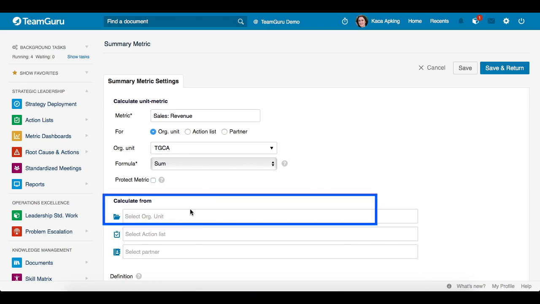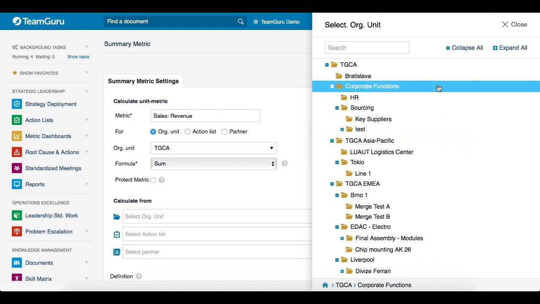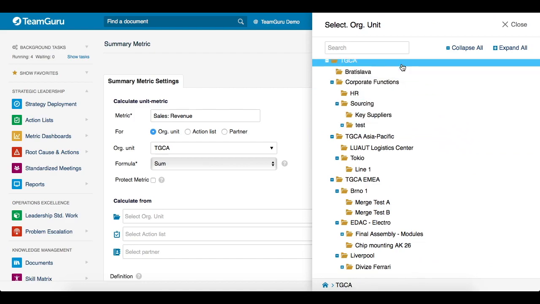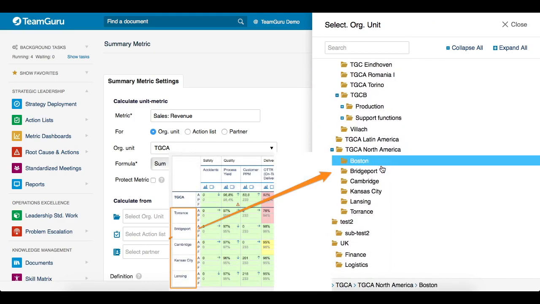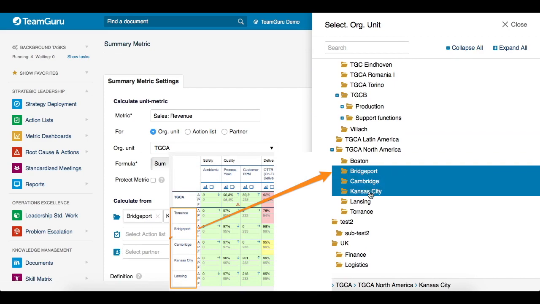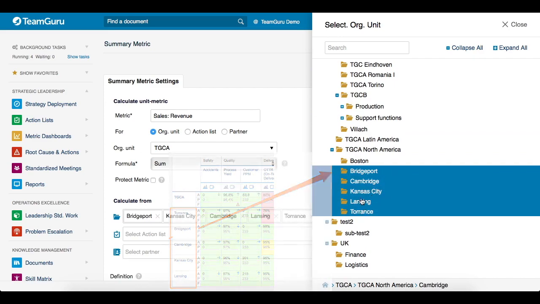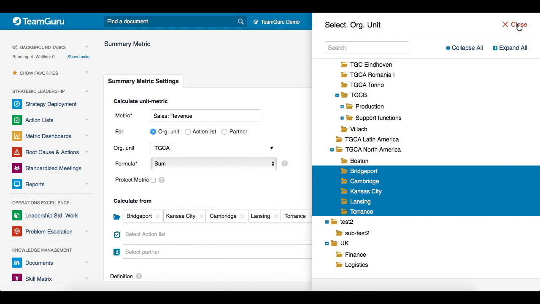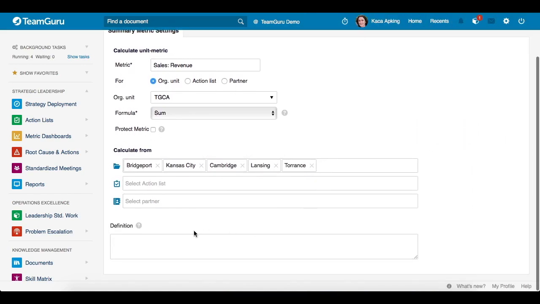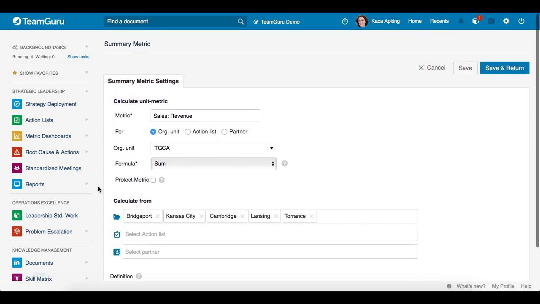Here you have to choose the org units that the data will be calculated from. From the drop-down menu, since our dashboard had Bridgeport, Cambridge, Kansas City, Lansing, and Torrance, we click on them, select them, and click Close. You can also complete the summary metrics definition, but that's optional. Once you are done with all your definitions, you just click on the Save and Return button.